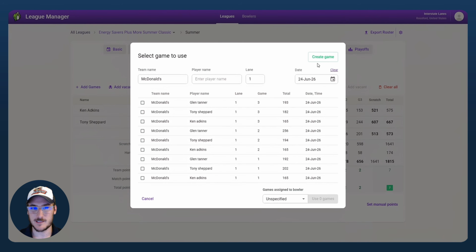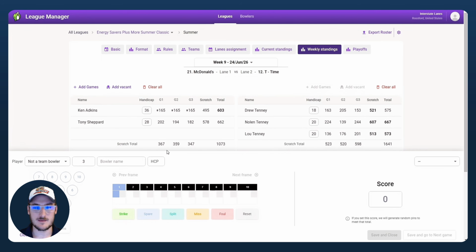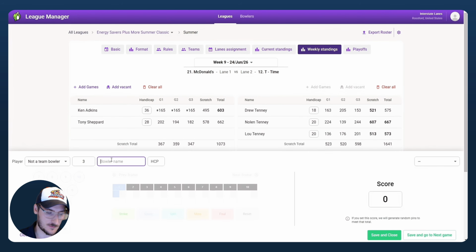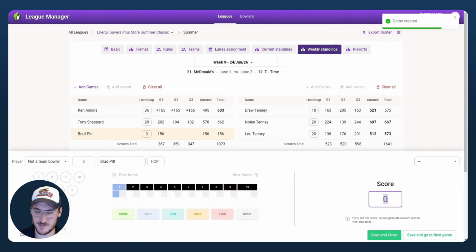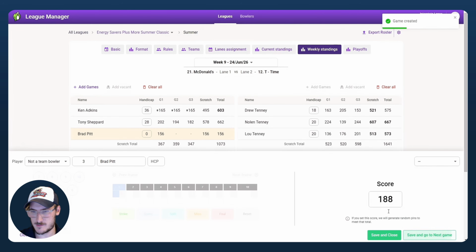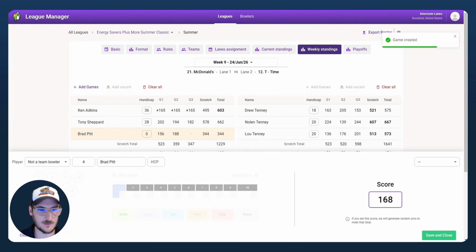So you're getting a good taste of that. So we'll go here, create game. So now we can do the whole pin thing again. This pops up again, or you can do the score thing, which we're going to do here. So we're actually going to give them, let's say Brad Pitt came into town and he wanted to bowl. So let's say he's actually pretty good. We'll say 156. Let's say he's average, okay. 188. I'm just kind of slapping the keyboard around here. And 168. Okay. He's an okay bowler.